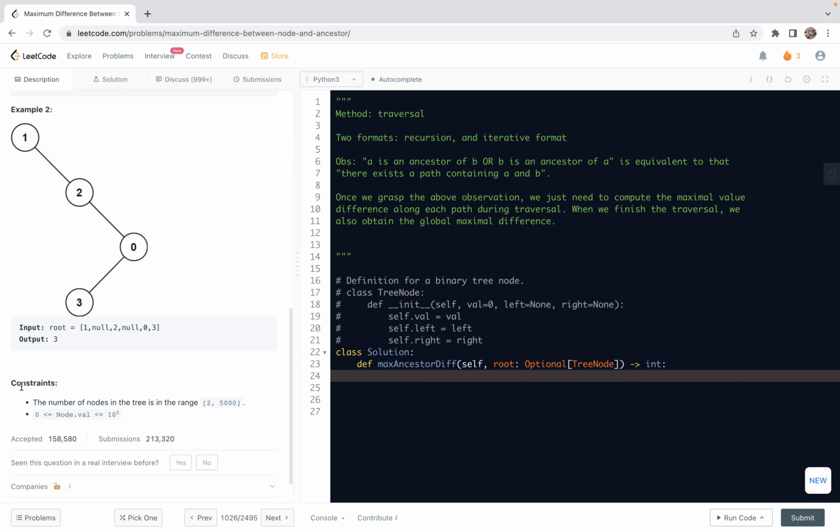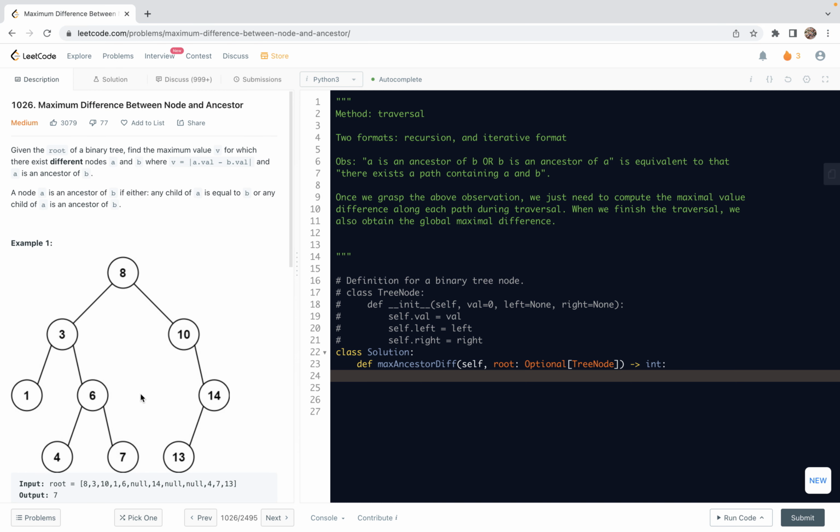Before we do the analysis, let's also look at the constraints. First, the number of nodes in the tree is in the range given by the closed interval, where one end is 2 and the other end is 5000. Here 2 is because it guarantees that there are at least 2 different nodes, and 5000 is an upper bound, which quantifies the problem set's upper bound. Secondly, the node values are non-negative and are bounded above by 10 to the power 5. That's not essential for the methods to solve this problem. With that said, we are ready to do the analysis.